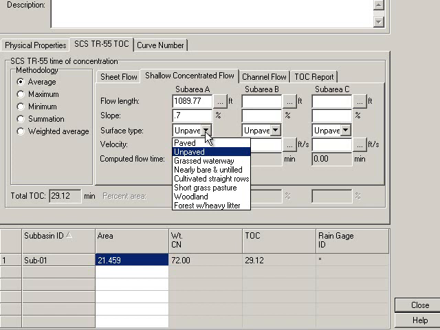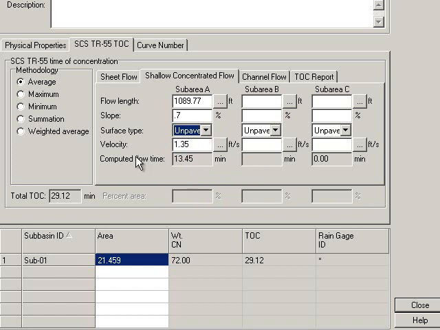Now, typically, you'd use paved or unpaved. We go beyond what is typical for calculating a TR-55 time of concentration for shallow concentrated flow. But we'll leave it as unpaved. That's more common, what people would expect. And it gives us our computed flow time.